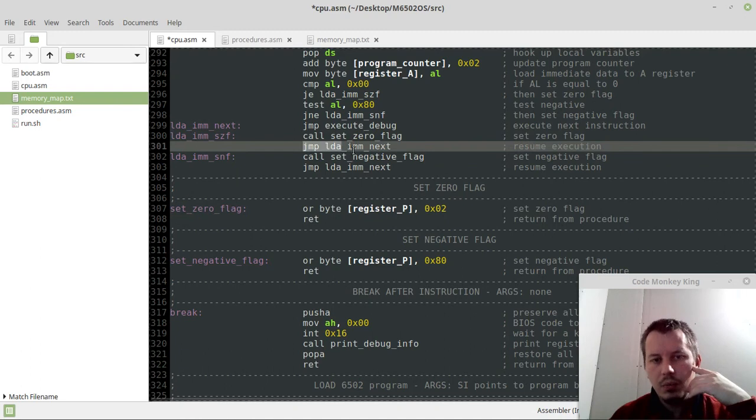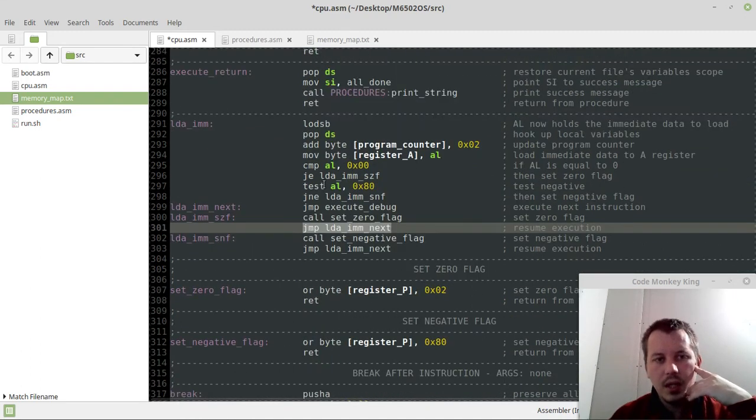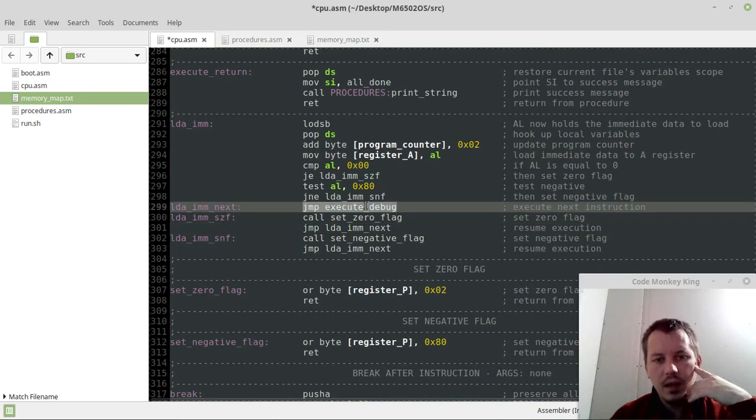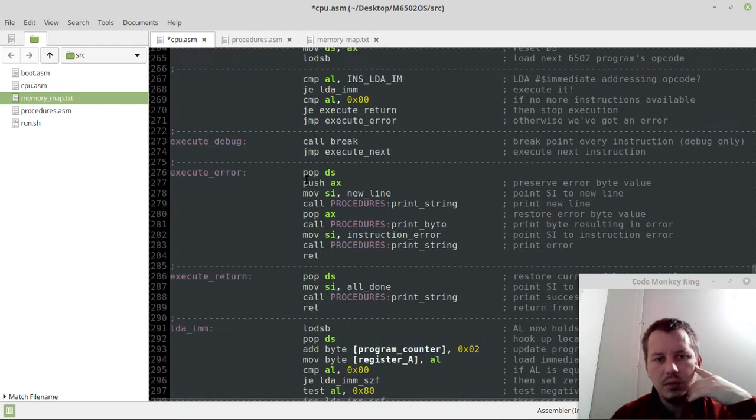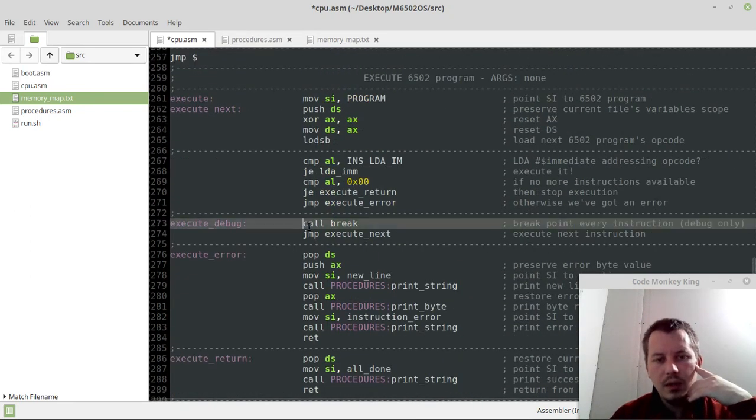After we're done, we just go into LDA immediate next here, and then we go into execute debug. And here this call break actually allows me, before every instruction is executed, or better to say after the instruction is executed, to pause the execution, right, and then I can resume it.